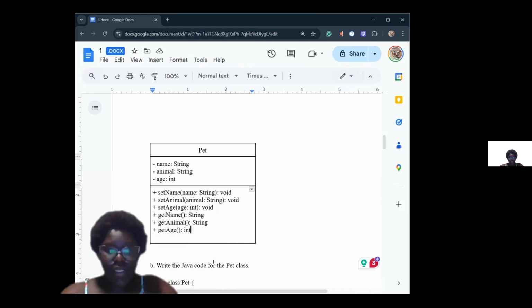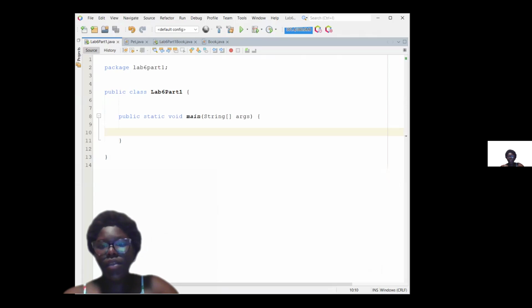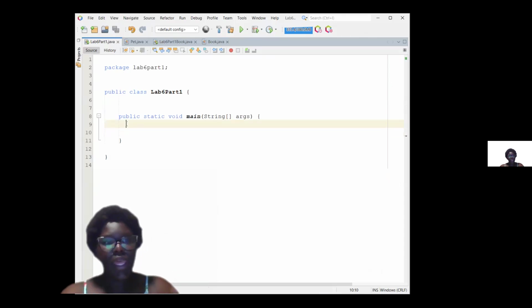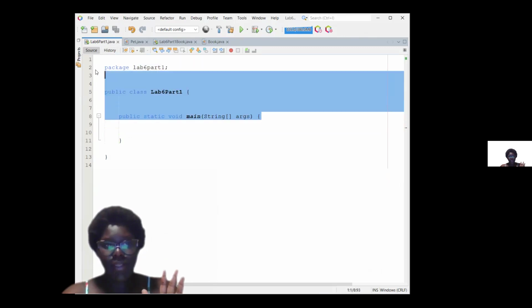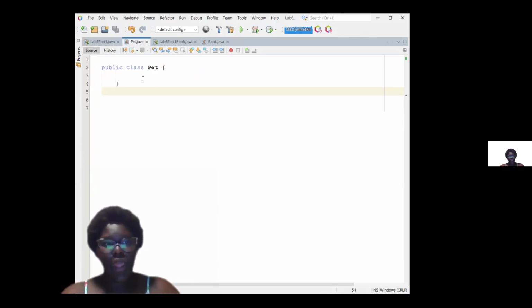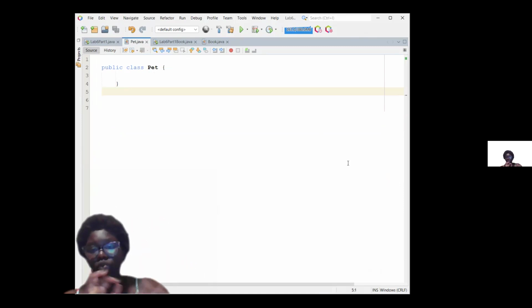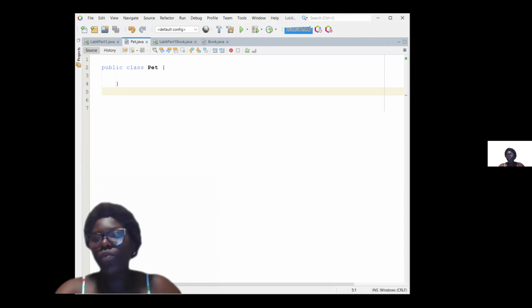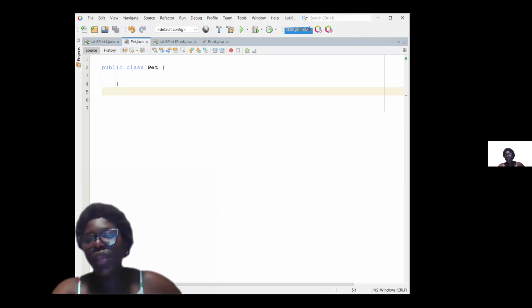Let's go into NetBeans and type the code out. All right, you should be able to see my screen. This here is the main class. So I created the public class, I created the Pet class. Now I'm going to write everything out. I will be back in a sec and we'll explain everything.